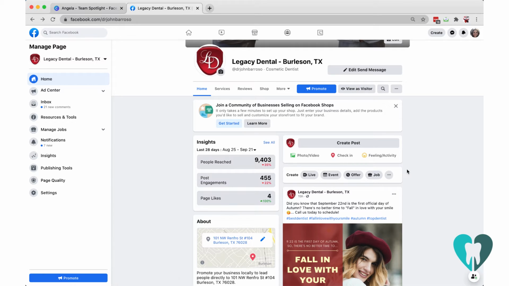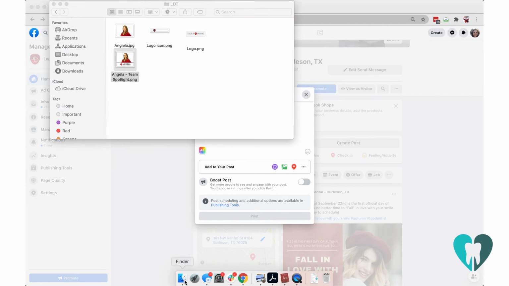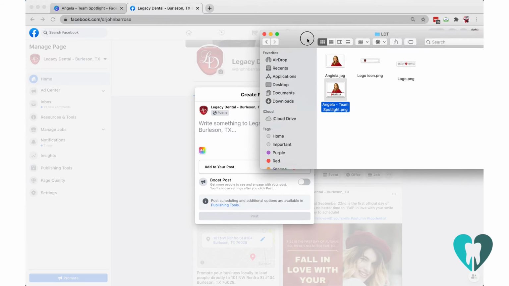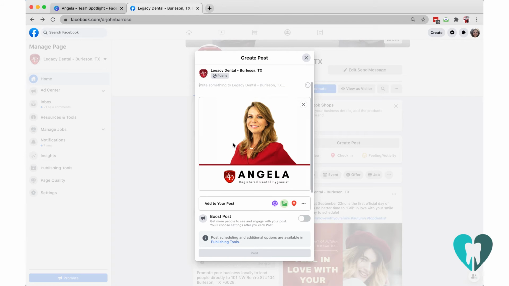So what you're going to want to do is click on Create Post. Then you're going to want to go into your library, select the image that you'd like to include, and drag it onto the Facebook post. And it should look like this.